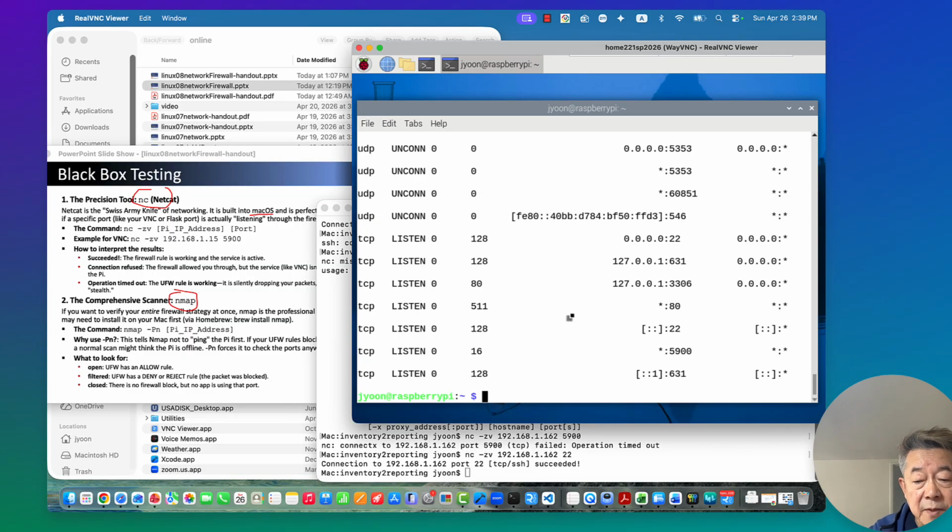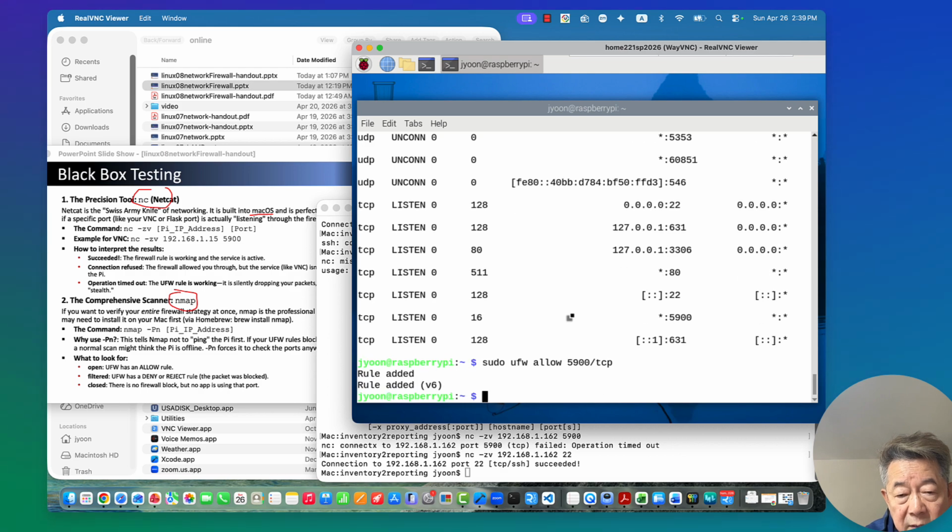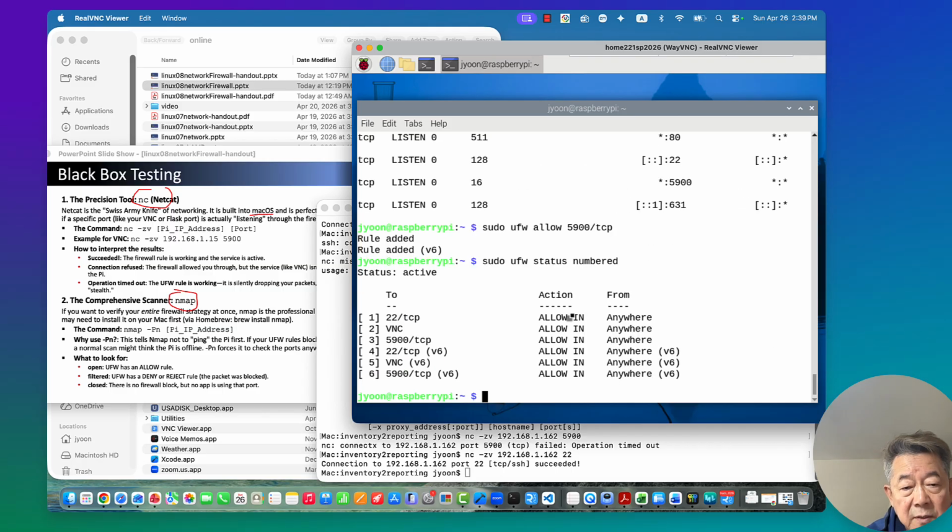So you can do, rather than that, maybe 5900, that is a port, and then TCP. Sudo ufw status numbered. So 5900 is by port number and protocol. This is by application, but they're the same, right?